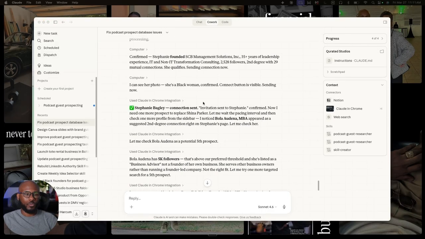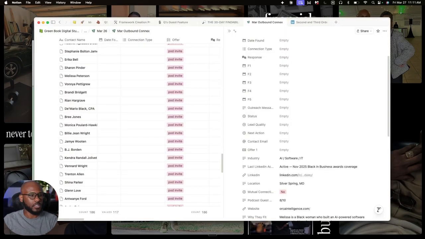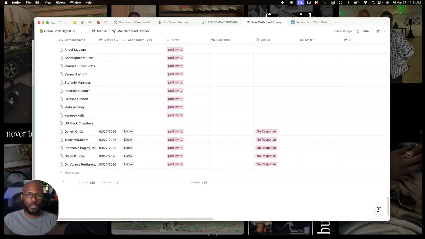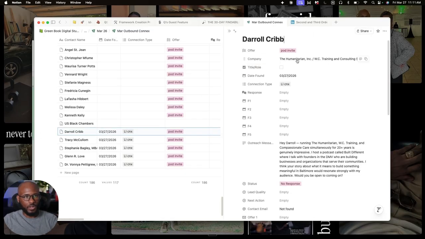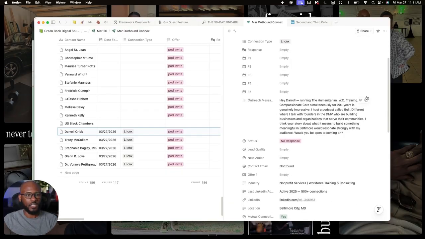All right, so it went through one by one. Now let's go over to Notion real quick, see how it looks. Okay, and here we go. So we have all 5 of the new people updated. It has the date. Let's click in. It has the type of connection, which is a LinkedIn connection, the type of offer, which is a podcast invite, and it dropped in the company name, date, connection type. The outreach message is here, so I could just copy it and paste it right into LinkedIn.